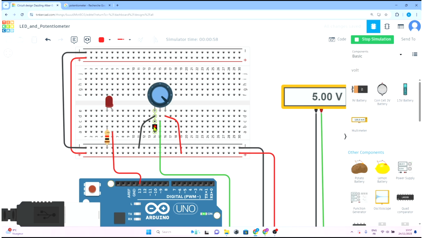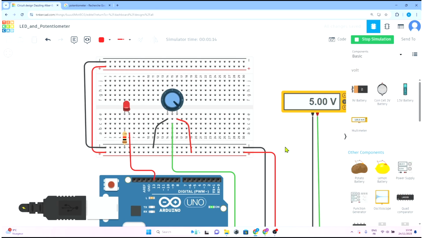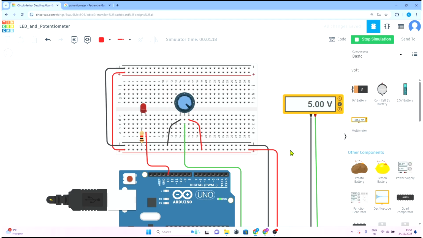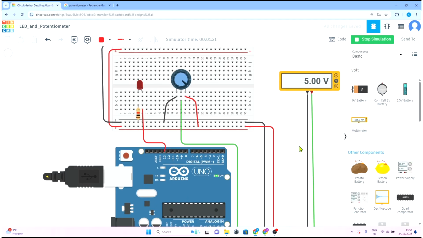I hope this project will be useful for you and that you're going to use it in the near future. So I advise you to reproduce this project step by step at home. Do it yourself, and you will be confident on how to use Autodesk Tinkercad to make your simulation. So let's go for the next project.